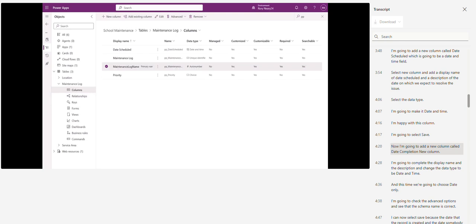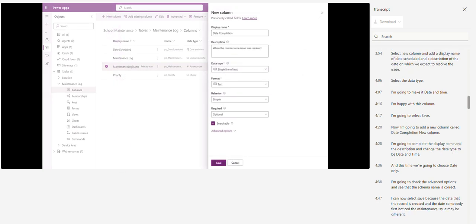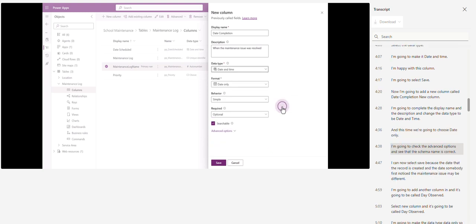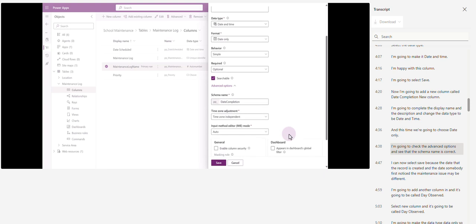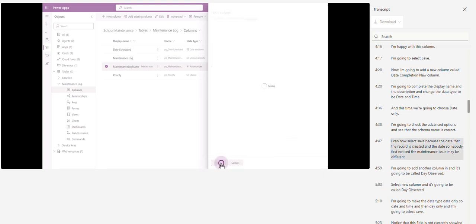I'm now going to add a new column called Date Completion. New column. I'm going to complete the display name and the description and change the data type to be date and time. And this time we're going to choose date only. I'm going to check the advanced options and see that the schema name is correct. I can now select Save.